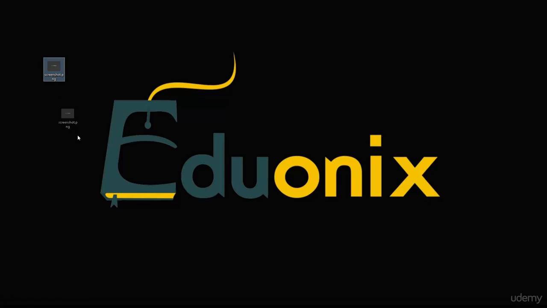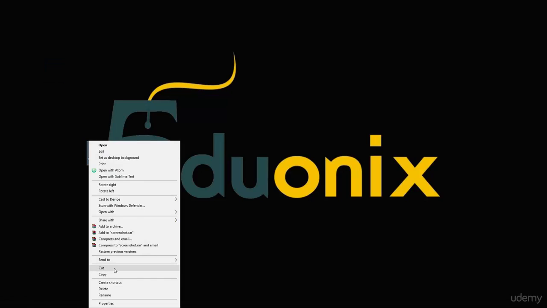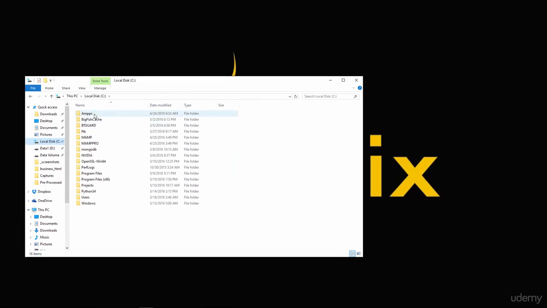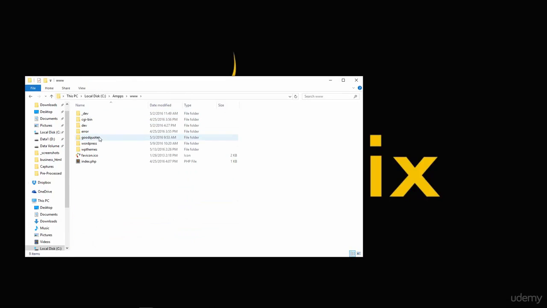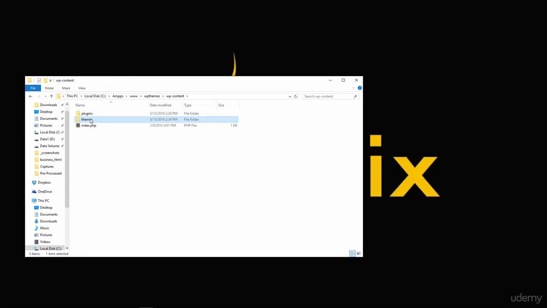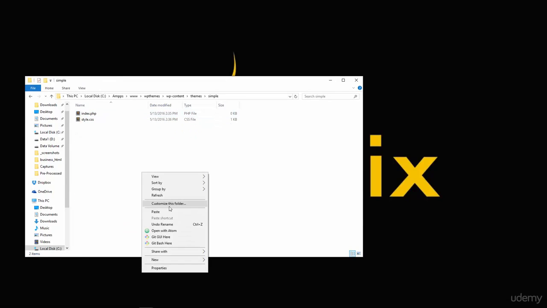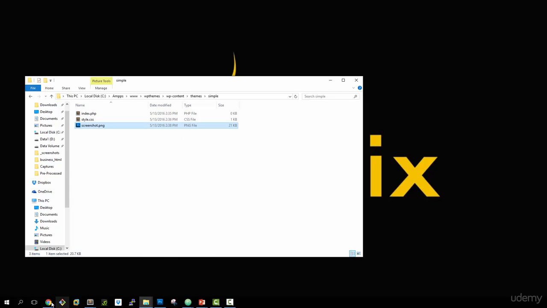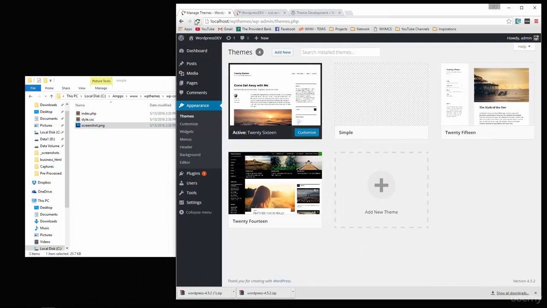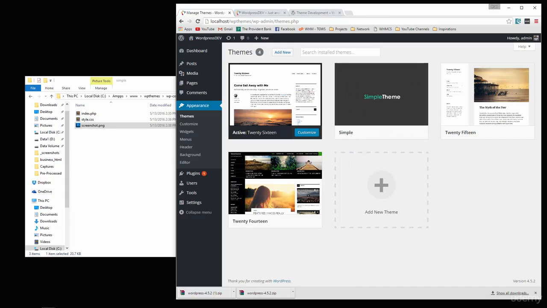Alright, so let's go ahead and I'm going to cut that and put that in our theme folder. So I'm going to go to my server root, go to WP themes, WP content, themes, and then simple. I'm just going to paste that in there. Then if we go back to the back end and reload, now you can see that we have a screenshot. Well, it's not really a screenshot, but it's an image.